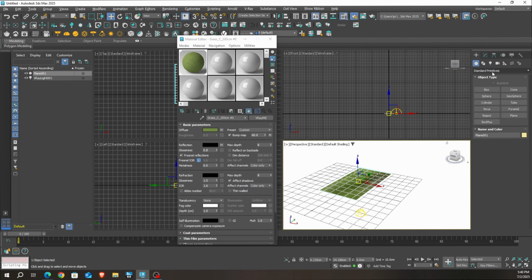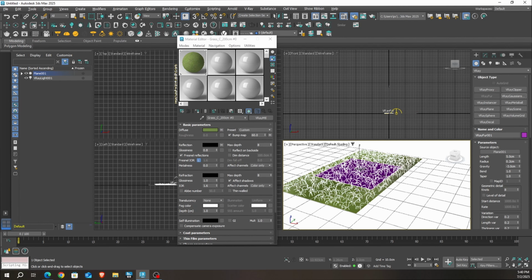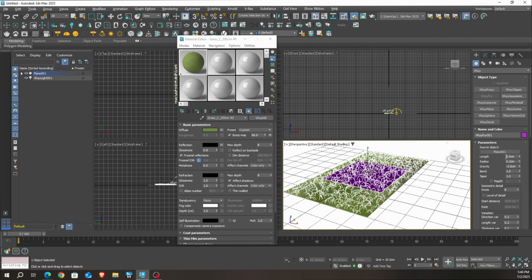Click on Standard Primitives, then choose V-Ray. From there, select V-Ray Fur. Now we can start rendering to see how the grass looks.